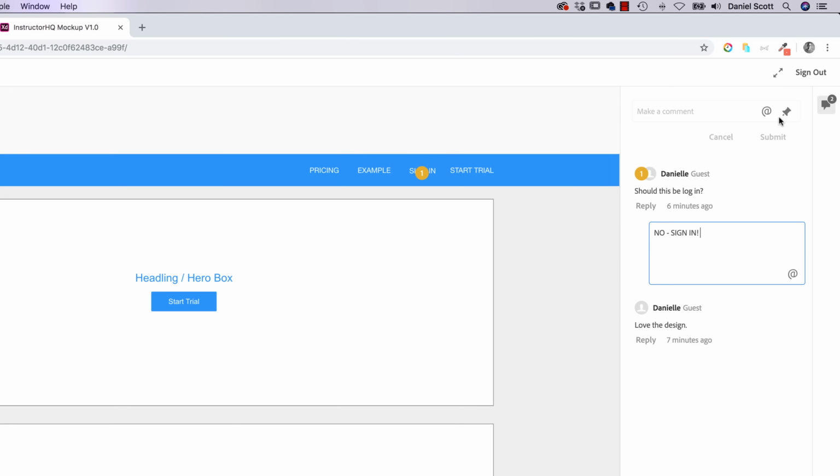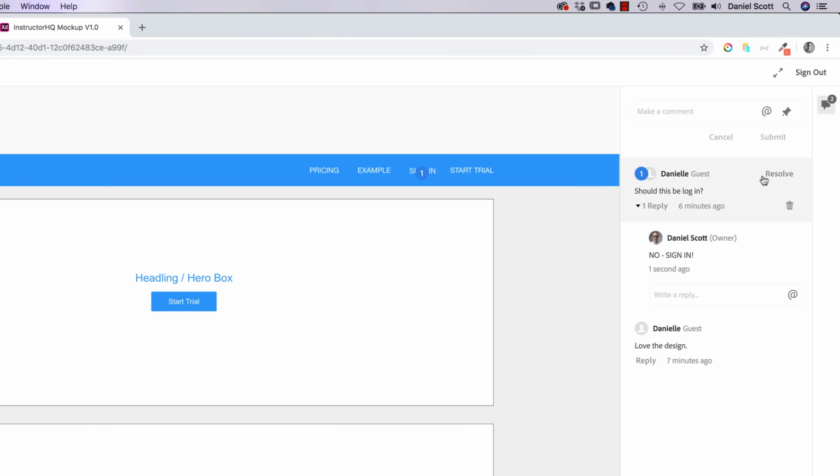I can also make comments. I'll make comments in here if I am the owner, just to explain some stuff. So maybe like, hey, this button doesn't work. You can add your own comments. You can say, actually, love the design, thank you, resolve that. Or you can just bin it.